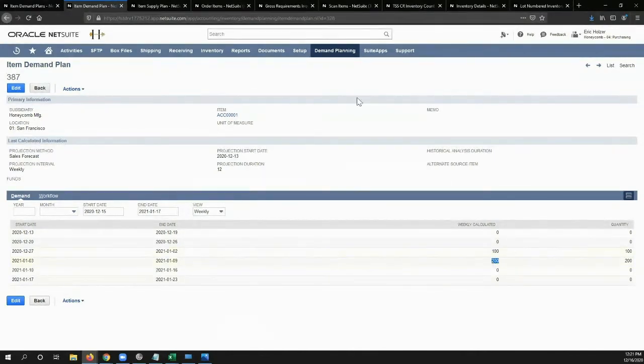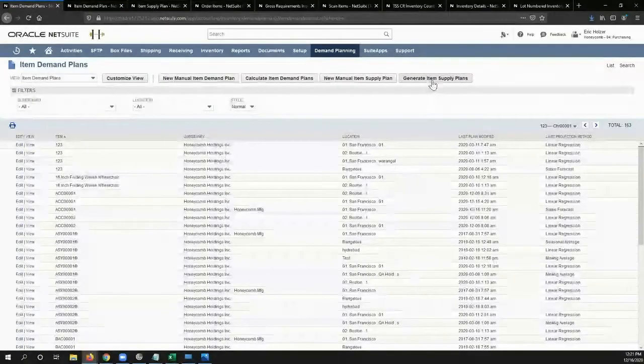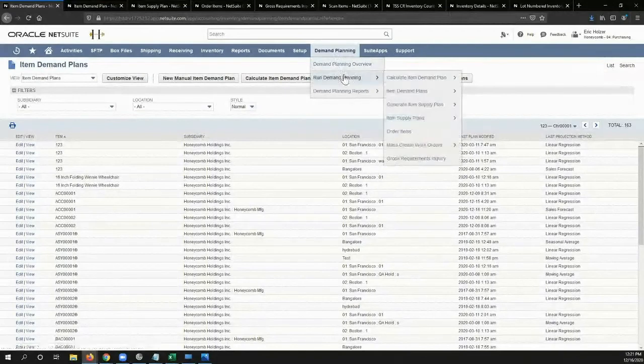Once I'm satisfied with this, I can choose to edit this demand plan. I can adjust quantities. I can manually configure this the way I need. This is the system auto-calculated plan, which we are going to use today. Once we have the demand plans, I can click the quick link here to generate item supply plans, or in our menu, we would navigate through to our next step, which is generate item supply plans.